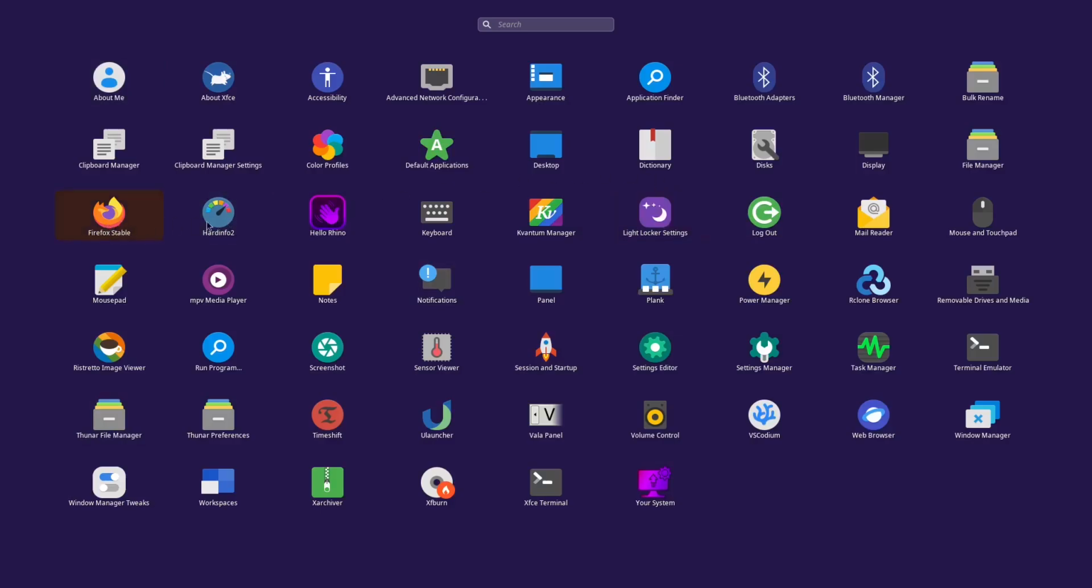And then you have Firefox stable installed by default. Any other interesting thing that we have, MPV, we have mousepad, all pretty standard stuff, nothing out of the blue. We have VS Codium already installed. Web browser is here separately. I think when I click on this, it will open Firefox. I'm not going to do that now. Nothing out of the ordinary.